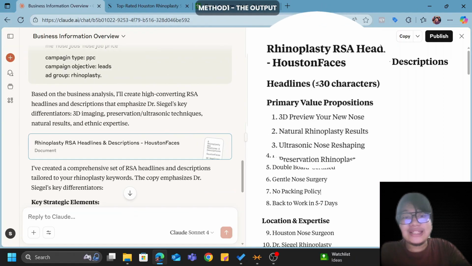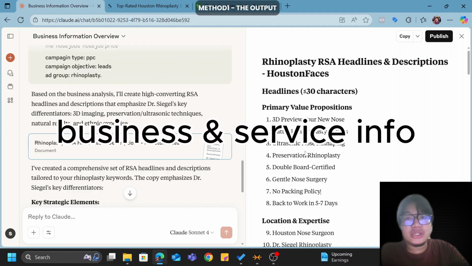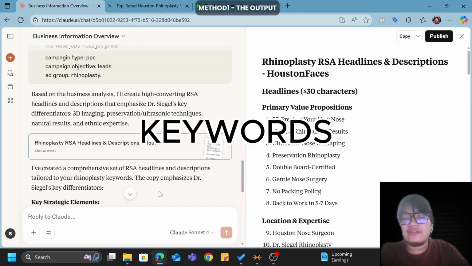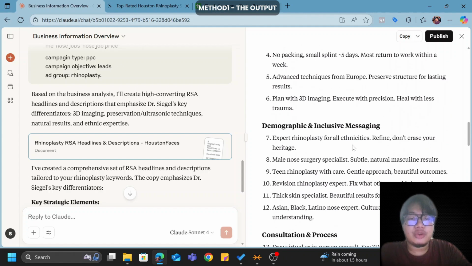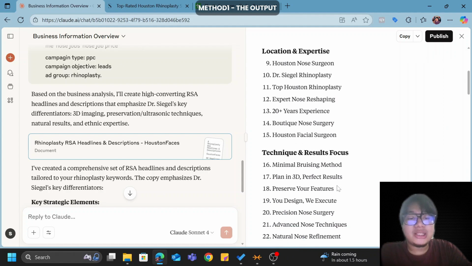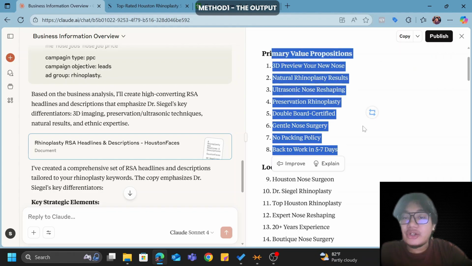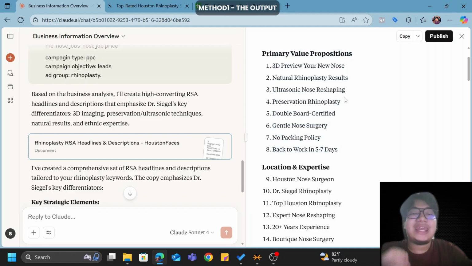Okay, so Claude has given me headlines and descriptions based on the information I've given and based on the keywords that I gave it. So now you can definitely use headlines and descriptions from here. You can pick the ones that you think are the best. But the thing is, no matter how much information or data you give it, it's still going to give you generic headlines and descriptions.